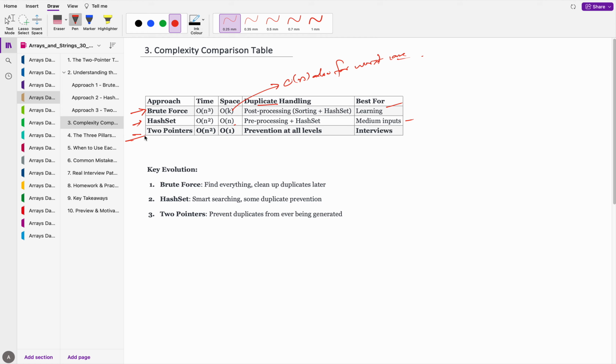But if very big inputs are there, you need to do things faster. So use two pointer, which takes Big O of n for storing output. Okay. And why is it one? Excluding output. Okay. Prevention at all levels: it avoids duplicates at all three levels, and it is the best solution for interviews.